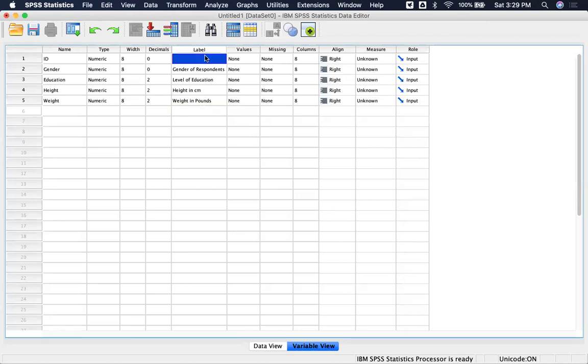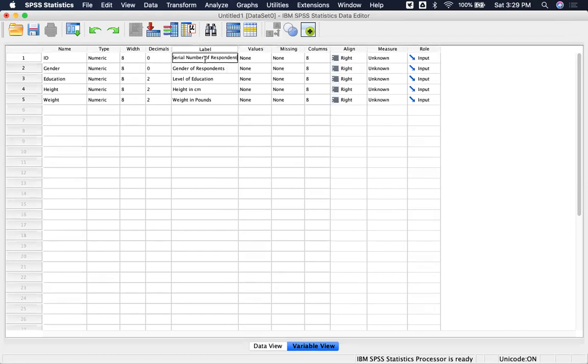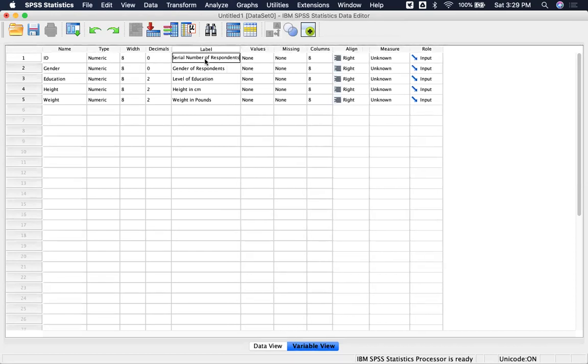So the first one here, the ID, I can just say serial number of respondent. Like this. So now we've covered name, type, width, decimals, label.